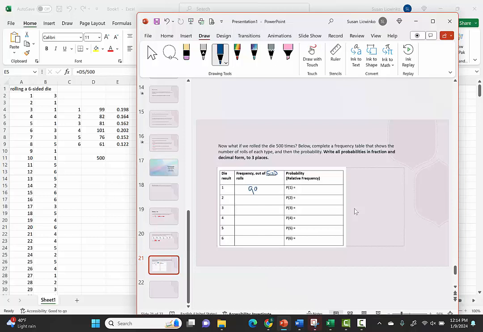Now we have 99, 82, 81, 101, 76, and 61. And here we have, okay, I'm going to do the decimals first because they're right there, 0.198. And this would be 99 out of 500. 2, we have 0.164. And this one I can simplify because it's 82 out of 500, which is 41 out of 250 if I divide them both by 2. 81 out of 500 is 0.162. And this one would be 81, can't simplify this, out of 500.